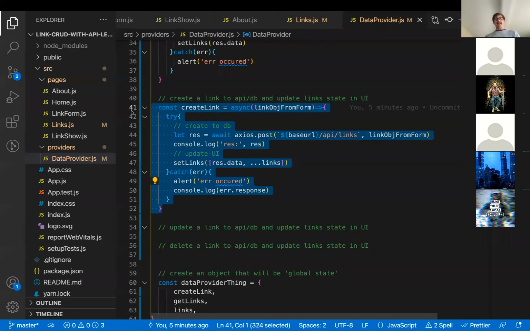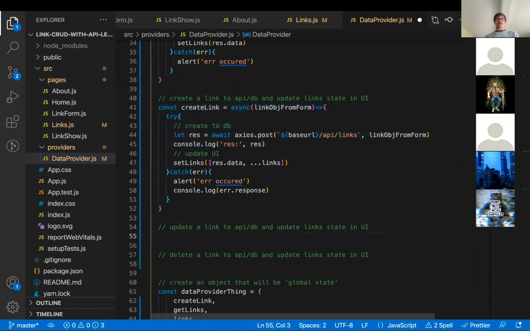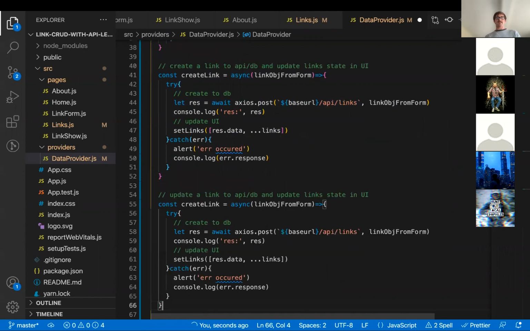So let's do an update. And I'm just going to copy this, because an update's going to be pretty similar to the create. I'm going to give this a different name, update.